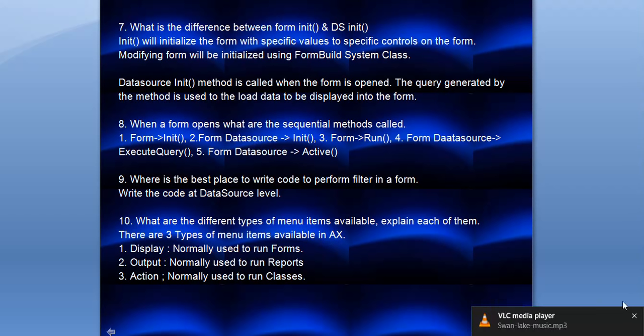Remember, at the time of answering, what is the best place to write code for a form filter in a form? You can use the data source. What are the different types of menu items available? You can say display, output, and action, and why each is used is mentioned here.